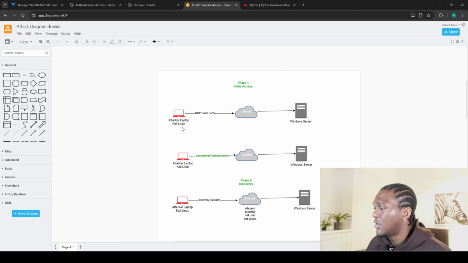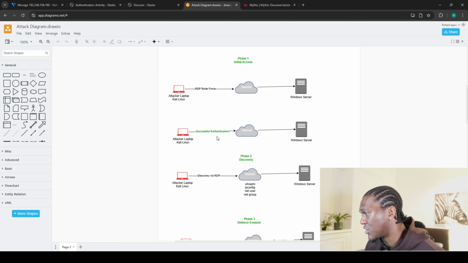We're also going to be using a Kali Linux machine on my personal device. I already have Kali installed on my device. I've always had that. So that's going to be the attacker's laptop, which is the Kali machine. And we are going to be doing an RDP brute force attack through the internet to the Windows machine, which is our Windows machine that's in the cloud. So from my Kali machine operating on my personal device, I'm going to be performing an RDP brute force attack on the Windows machine in the cloud. We're going to successfully authenticate into that Windows machine.